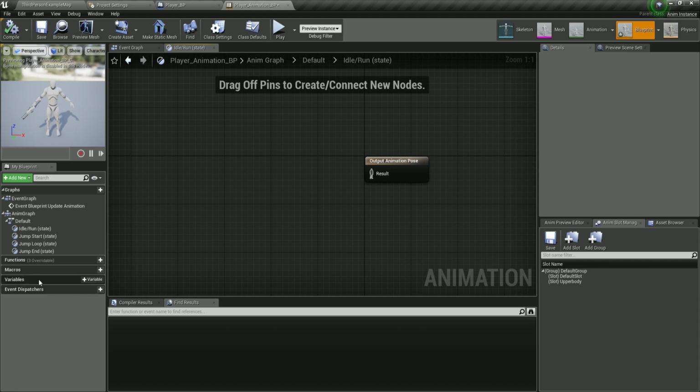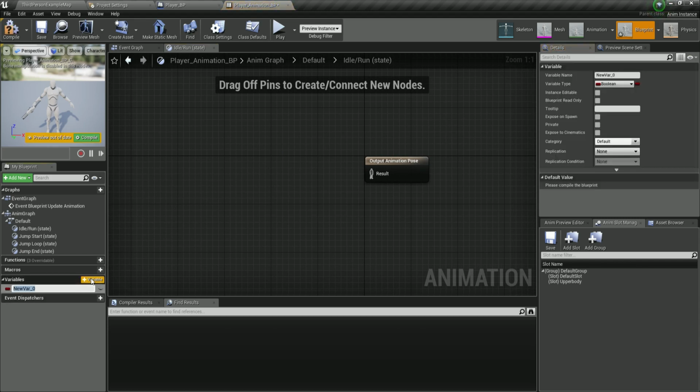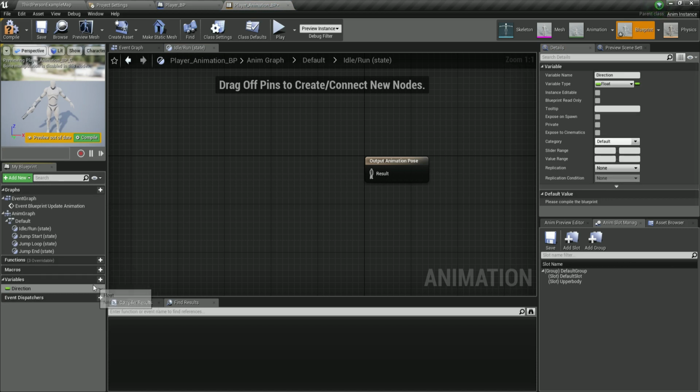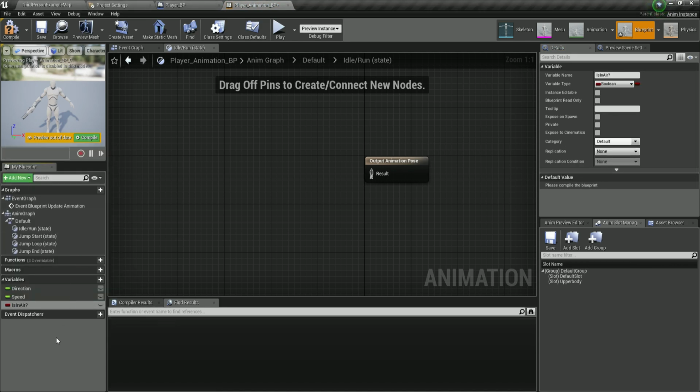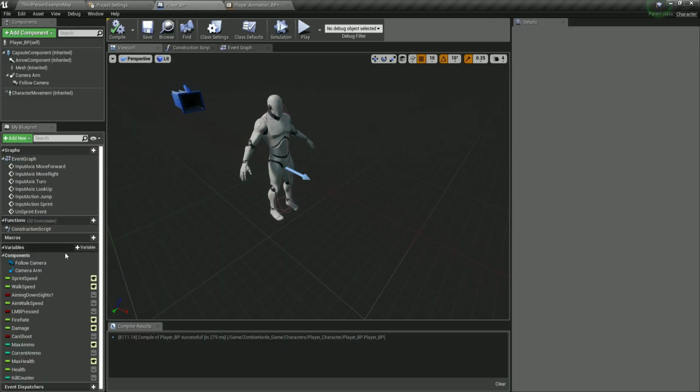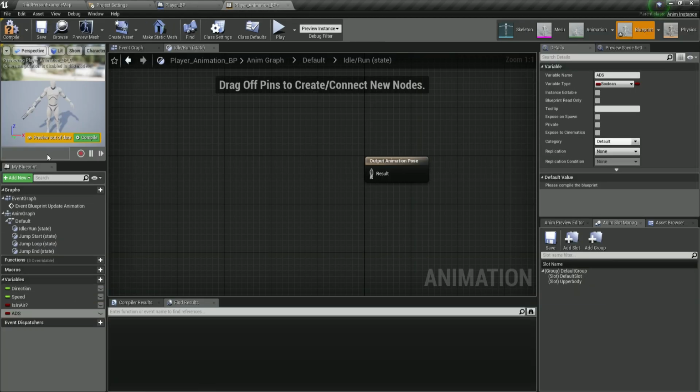First of all, we are going to create here a couple of variables. So we are going to have here a direction variable, and it is going to be a float. We are also going to have speed, and speed is also going to be a float. Click here, we're going to say is in air with a question mark because we're asking if we are in air, and this is going to be Boolean. Click here and I'm going to say ADS, which is aiming down sights, shortcut for this variable, so that we know if we are aiming or not, so that we should play the aim animation or not.